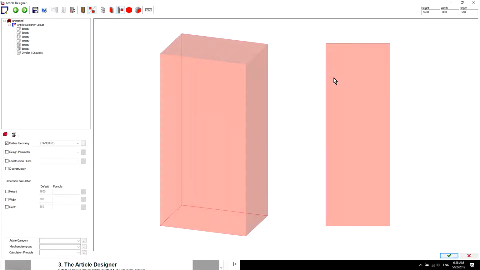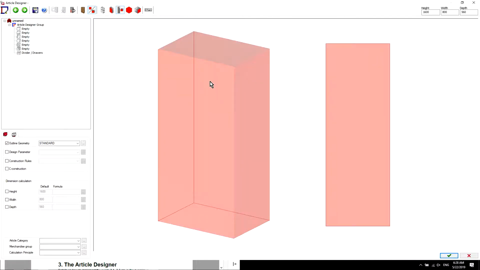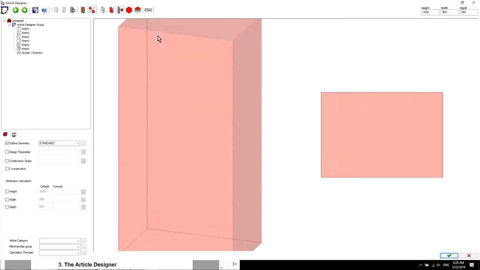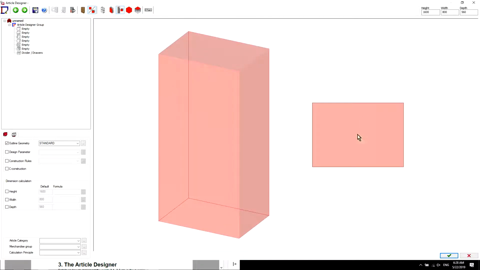And this is the second view is static, like I said before, and this one is interactive, so we can rotate that, but we cannot rotate this.